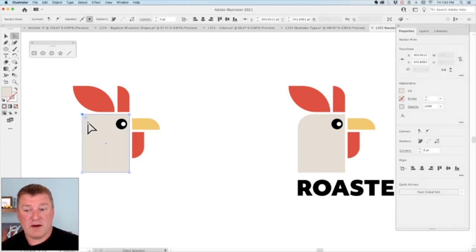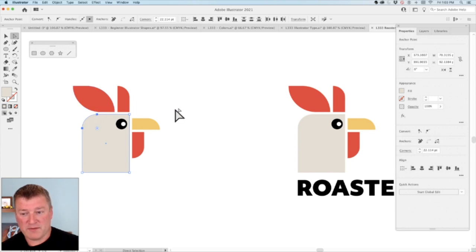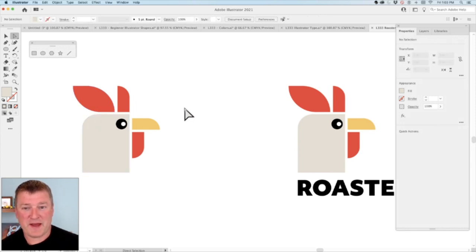Upper left-hand corner of the body, grab that corner widget, pull it down about the point where it starts to curve or match the curve of the upper feather, click off that.